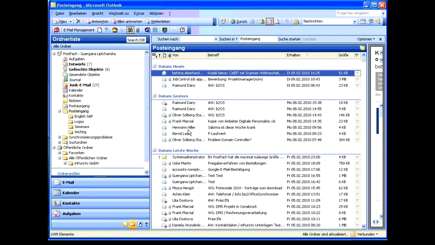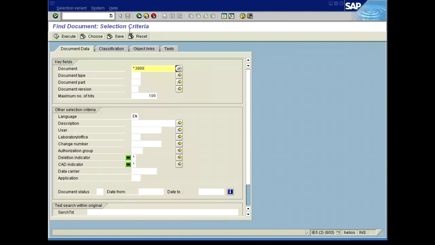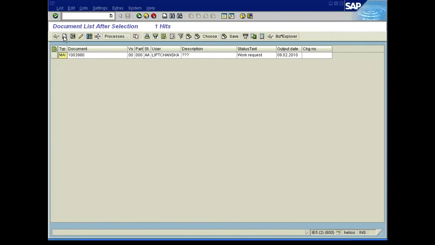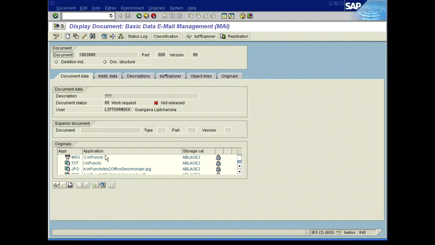Say yes, and now we have a look at the document info record. We look at it directly and with some selection criteria find the mail and have a look at it. And now we see that we have the document info record with all the relevant document data, and we see in the originals of this document info record that we have a message file and we have some components of this message. So this is a typical mechanism of Impuncto.